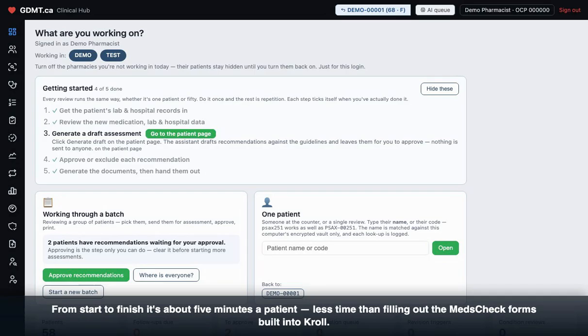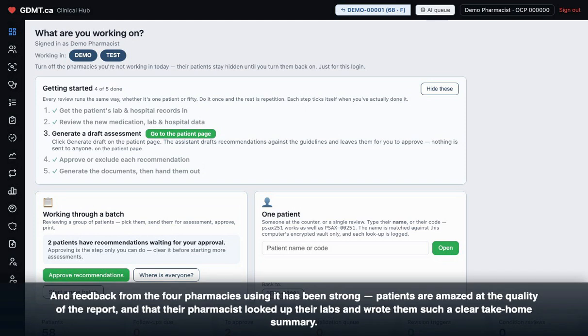From start to finish, it's about 5 minutes a patient, less time than filling out the MedsCheck forms built into Kroll. And feedback from the 4 pharmacies using it has been strong. Patients are amazed at the quality of the report, and that their pharmacist looked up their labs and wrote them such a clear take-home summary.